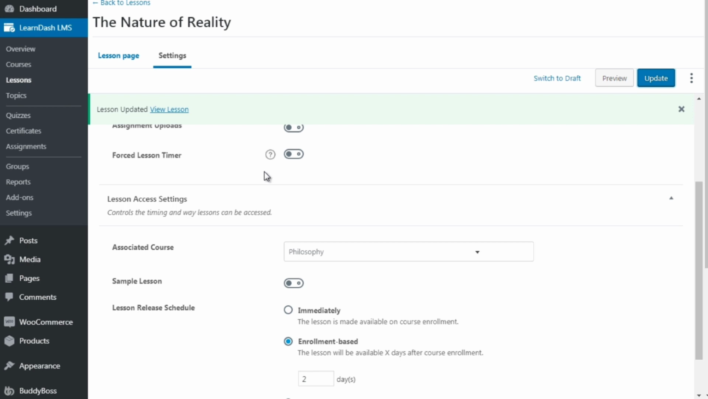So if we have like a third lesson, you would simply go to that lesson like we did here and simply click on enroll based and do it 2 days later. So let's say we have 3 different lessons. So one is immediately, the second one is 2 days later, and the third one, let's do 4 days later, because you need to start it after the course enrollment. So that's just something to keep in mind as you implement the drip feed system. And that's it. That's all you have to do.